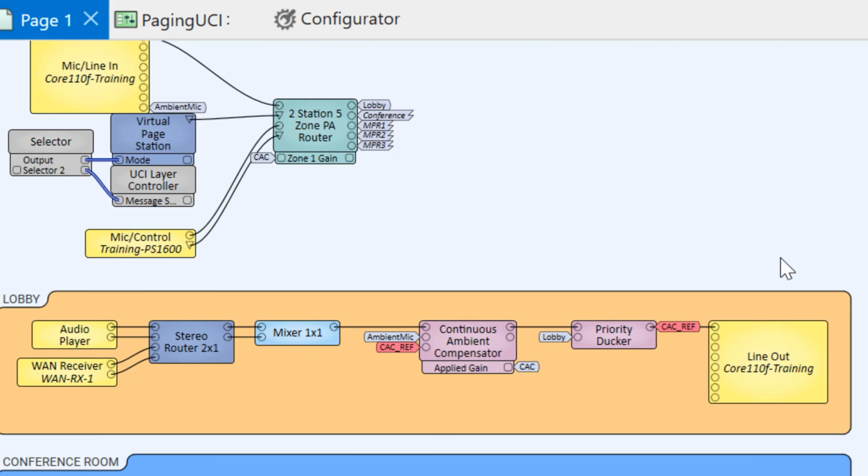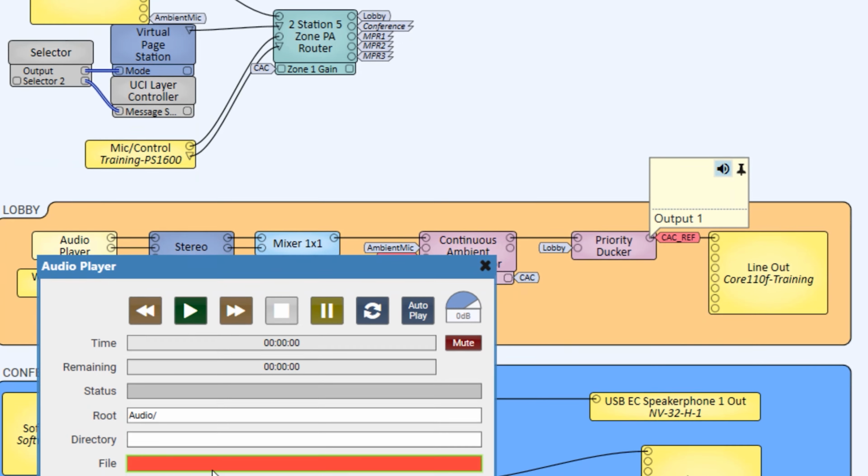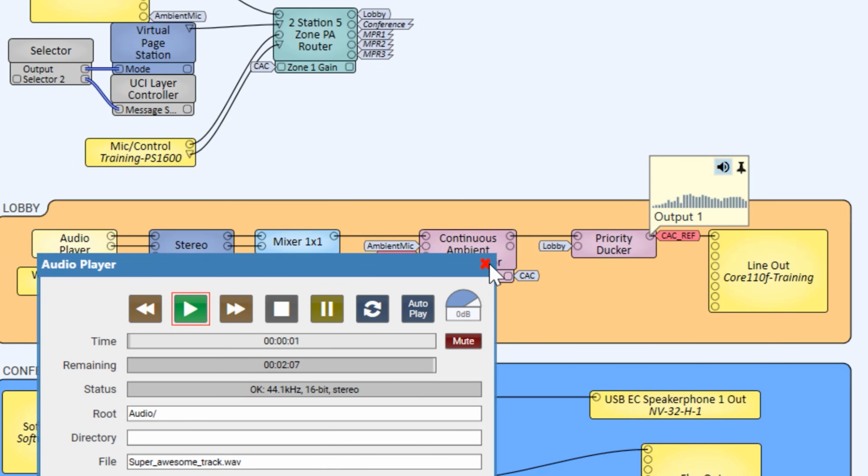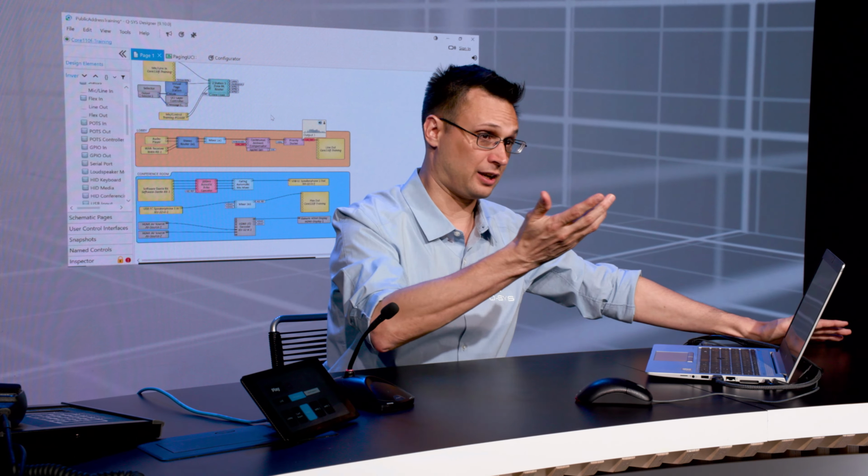All right, we're connected. I'm going to pin open, once again, the hover monitor on my output here. I'm going to play some music from my audio player. I can see that's coming through. And I'll play an announcement.